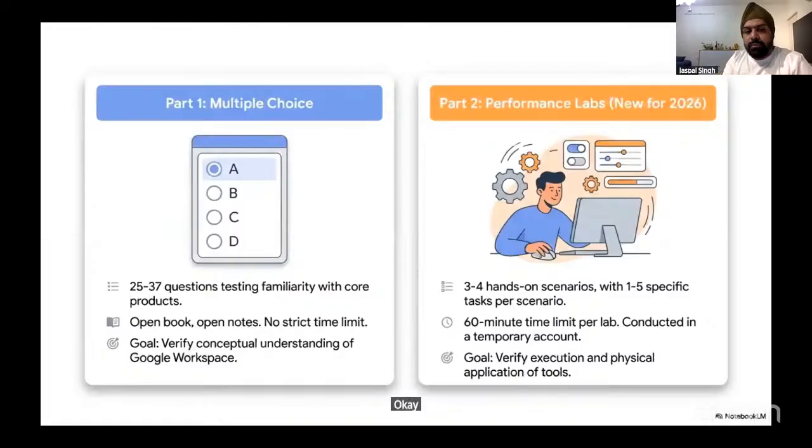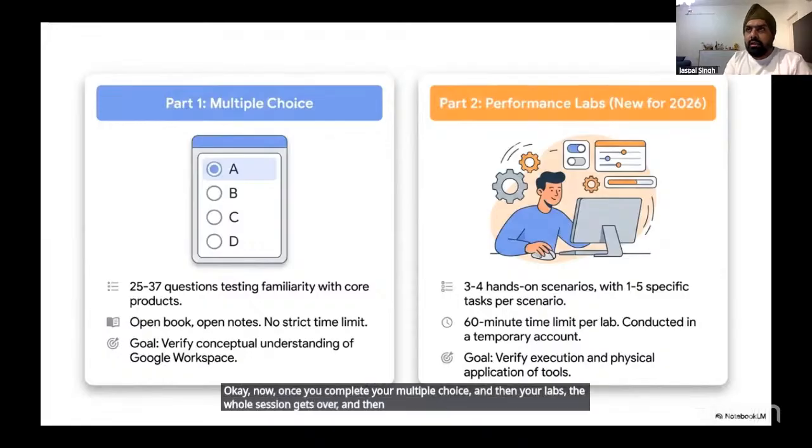Once you complete your multiple choice and then your labs, the whole session gets over, and normally it says within 48 hours you will get your certification. But what I have seen most of the time is that within 10 to 12 hours your certification or the result is out.